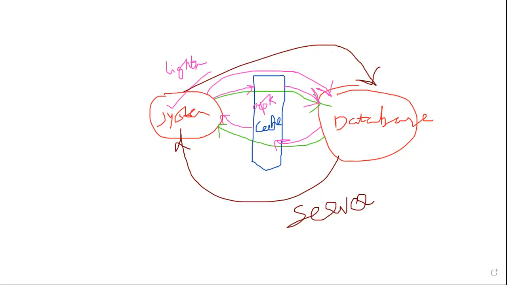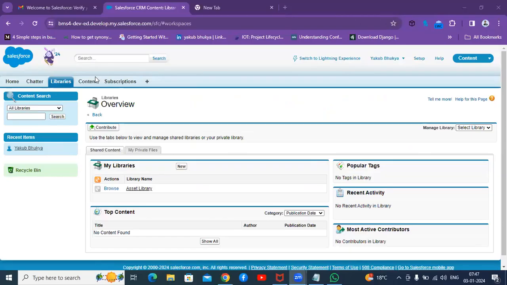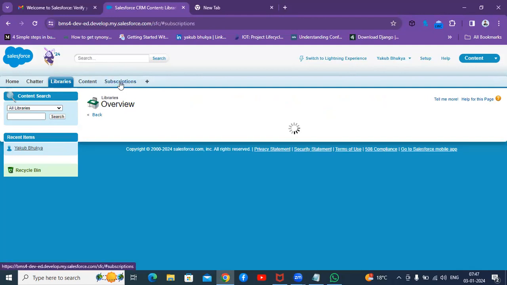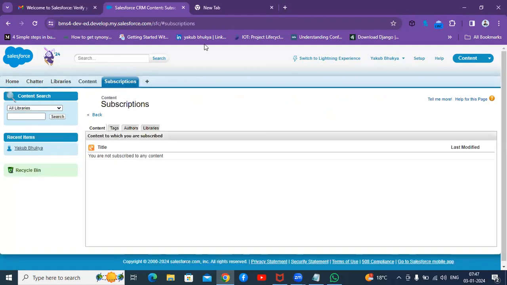Once again, I'll come back to the system. Now you can see it is a Classic UI. Classic UI also has the same or similar features, but the operating way is different. Every time you navigate to anything, it will hit the database and fetch the data from the database. That will happen in Classic.